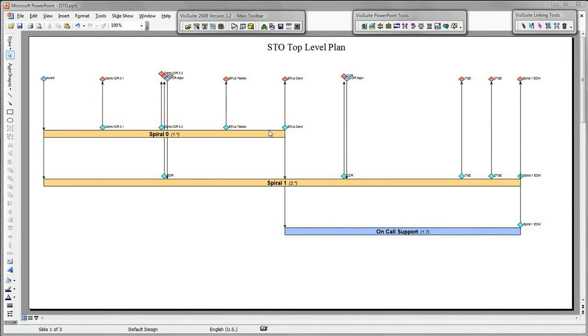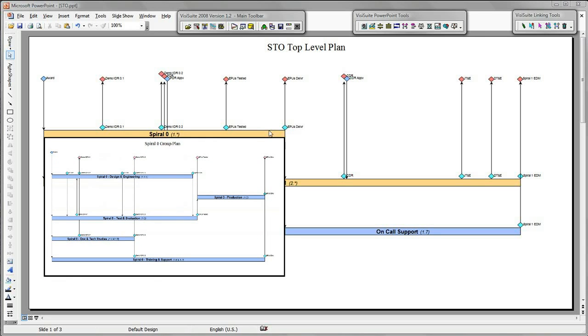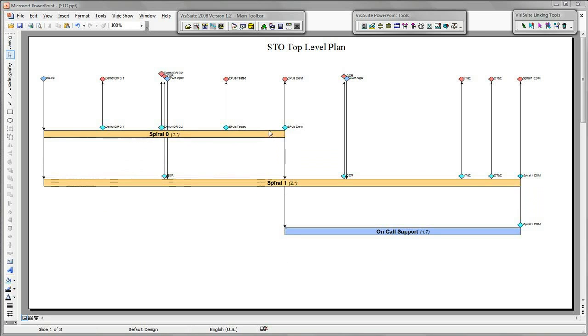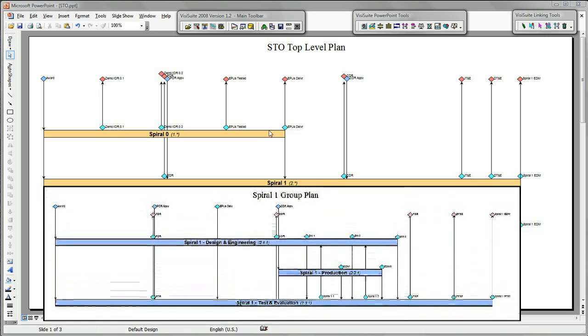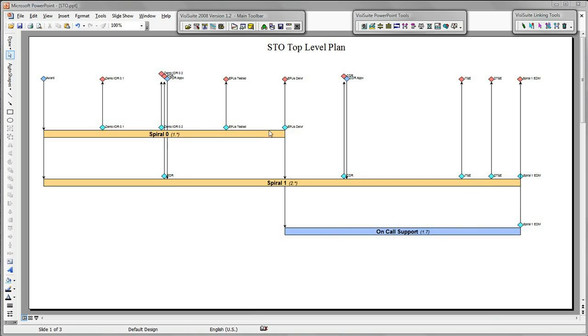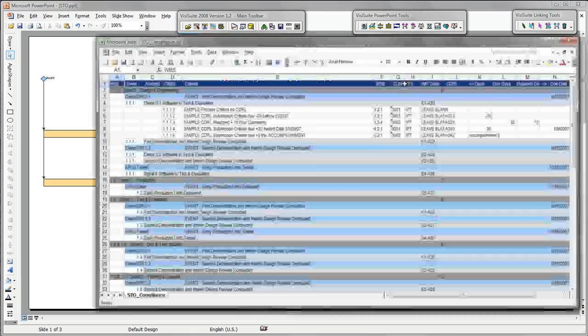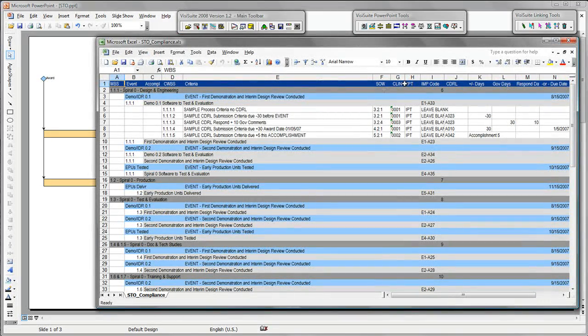If you just watched our visually structured planning video, you understand how the visually structured planning charts are developed. If not, I would recommend that you watch that video first. In this video, I'll expand the charts into a formal integrated master plan. I'll generate a reusable compliance turnaround spreadsheet, or CTS, which allows me to add the missing details.